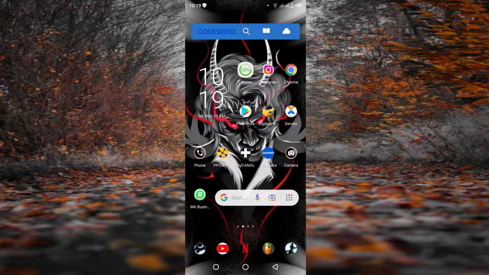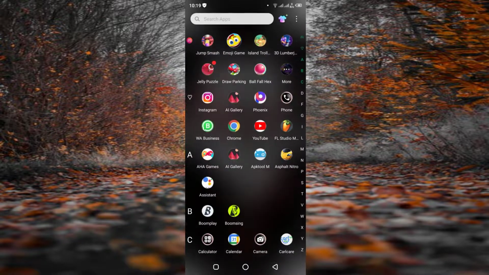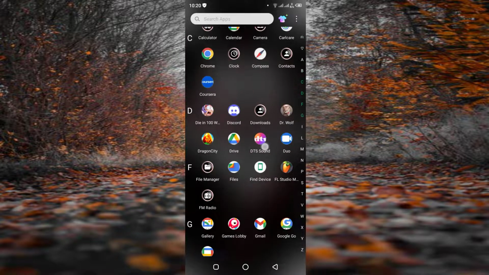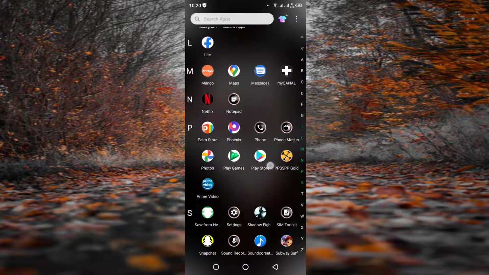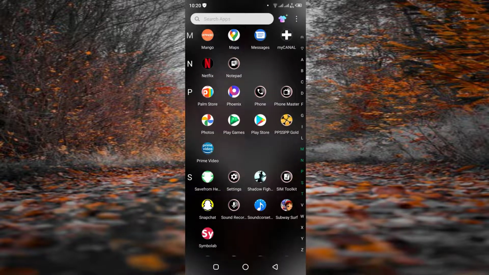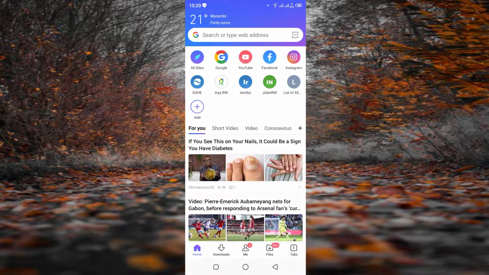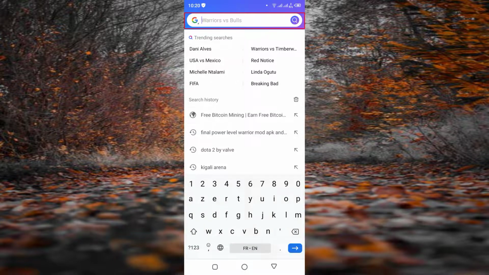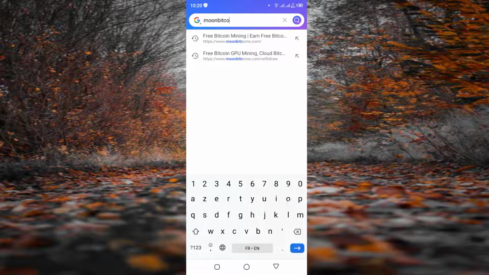Now all you have to do is to search for a browser you will be using to use this technique I'm going to tell you. In my case I will be using Phoenix browser. In the search box type in moonbitcoins.com and wait for it to load. You will need a strong internet connection for this to work.